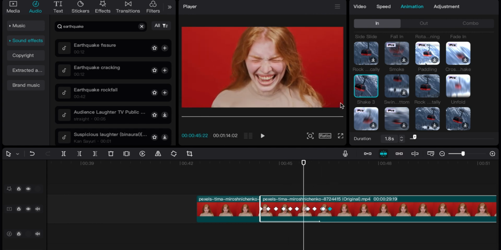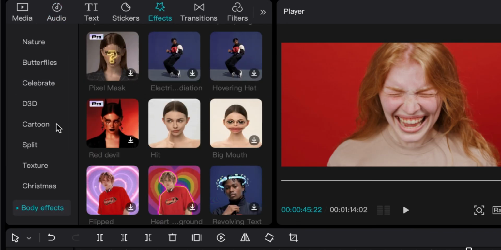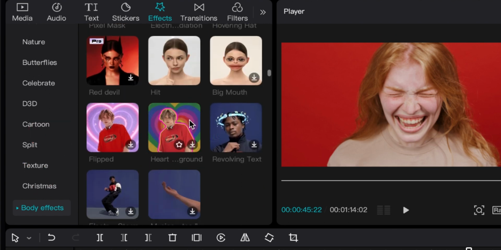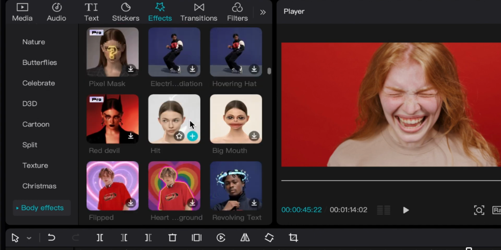And then I like to do another effect on here, something like this, where I go up here to effects, and I've got body effects, and then it is called light trails, if I can find it. I gotta find it again.